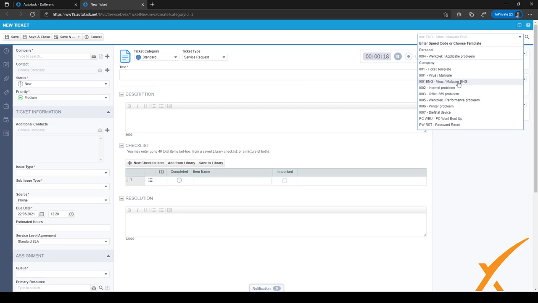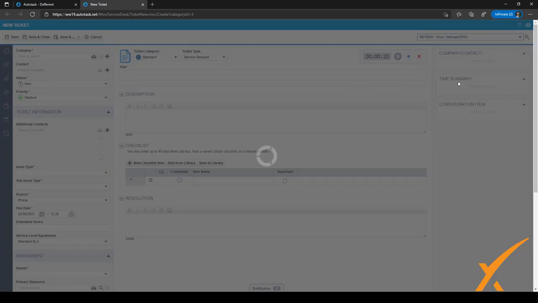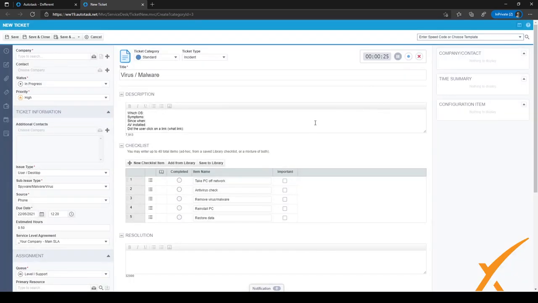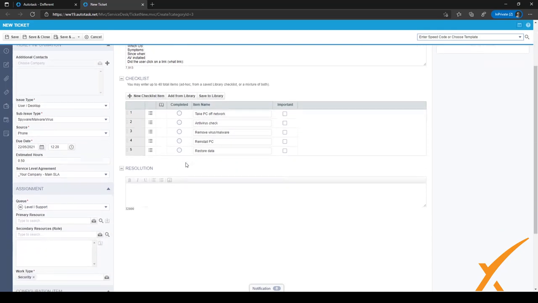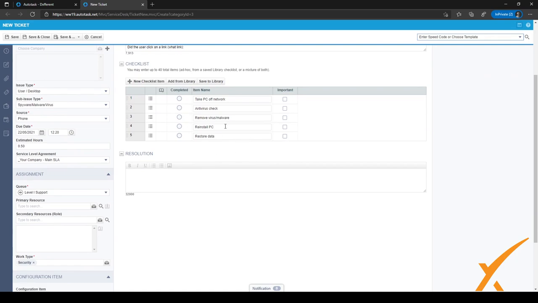So let's say I have a ticket about virus or malware. I can just select it. And it'll take a few seconds to load, but as you can see, it'll fill out a lot of information which has been defined previously. So the status has changed to in progress, priority has been set, the title has been filled in, the description has been filled in, and stuff like the checklist has also been filled in. Just the same as stuff like service level agreements and issue, sub-issues, stuff like that.